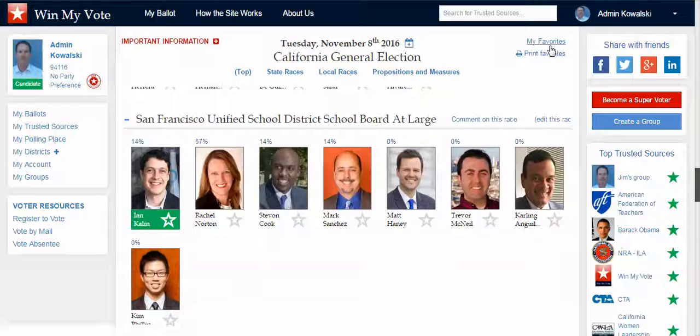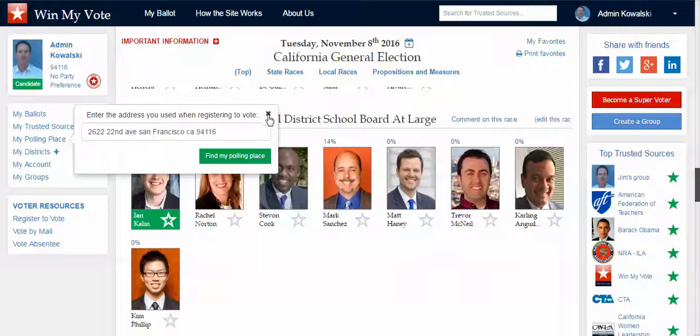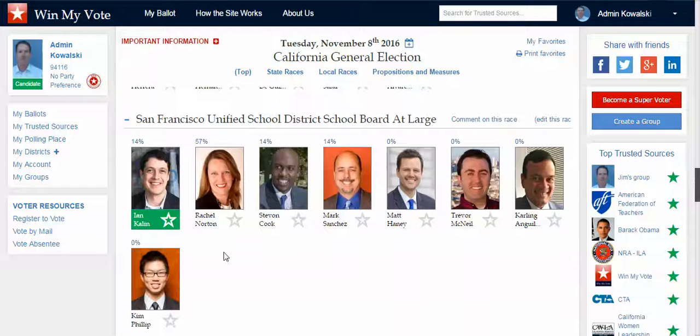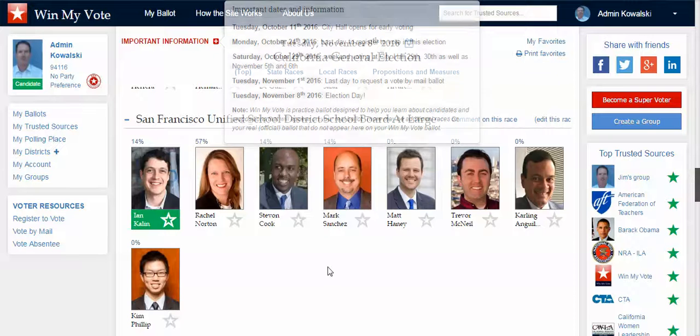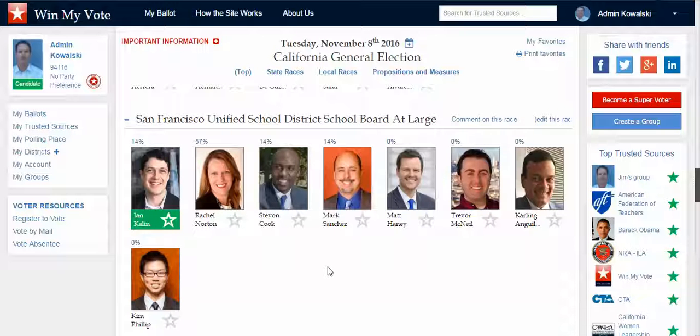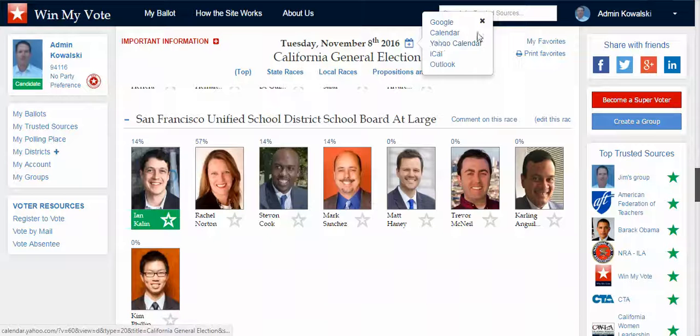You can print it out. You can view just your favorites. You can find your polling place. Just type your address in there, and it gives you a nice Google map to it. And then obviously you have these important dates, so that the voter knows exactly when early voting starts, when weekend voting is available, all of those. And we'll send email reminders as well. And you can also just add it to one of your calendars here.